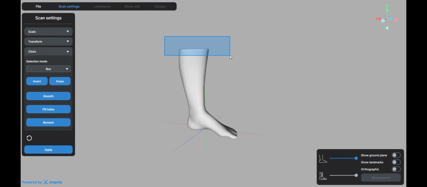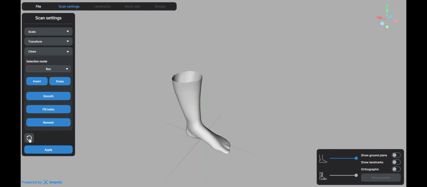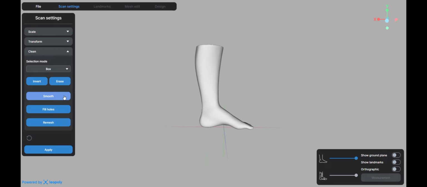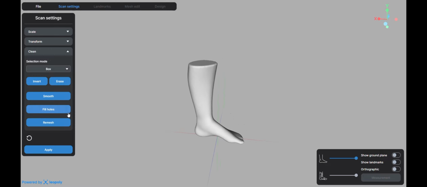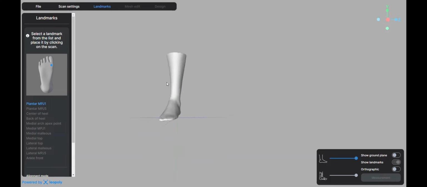If you need to, click and drag a bounding box and use Delete on your keyboard to remove any triangles. You can also click the undo arrow. You can smooth, fill holes, or remesh. We recommend remeshing if you have a large file on import. Next, move on to landmark application.